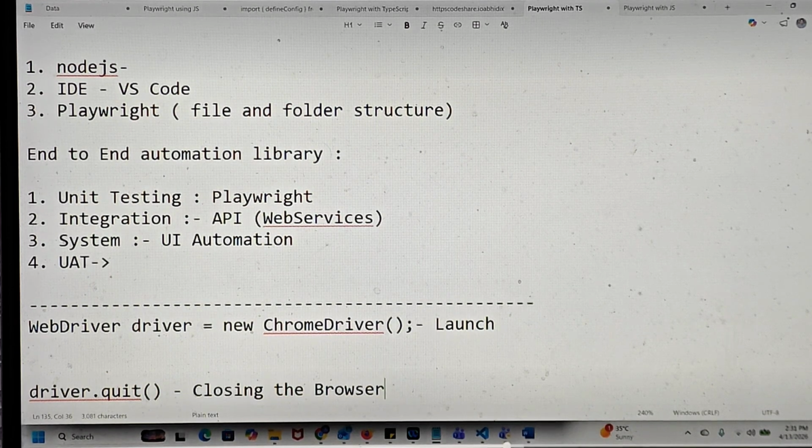Again, this is a bottleneck. This is how Playwright thinks about it. Playwright says, why should I ask my user to go and launch the browser, close the browser, right? This is a prerequisite for any test. I cannot run any browser-based application without the browser. And once my job is done, I should close that.